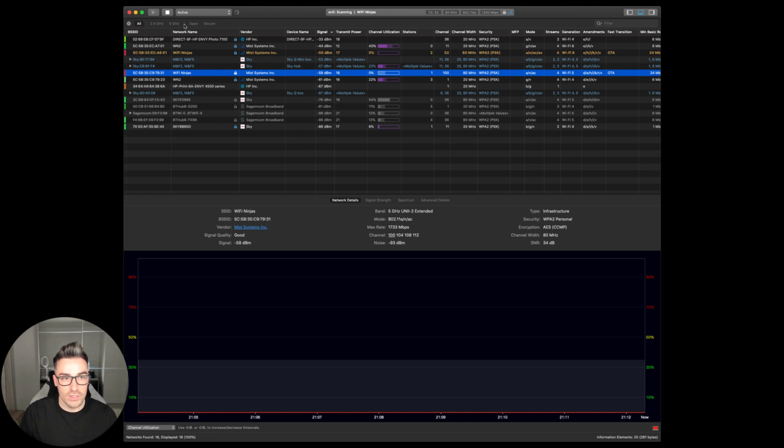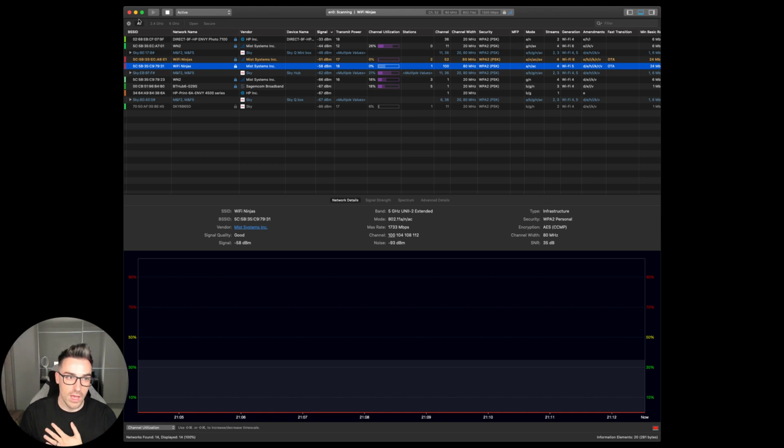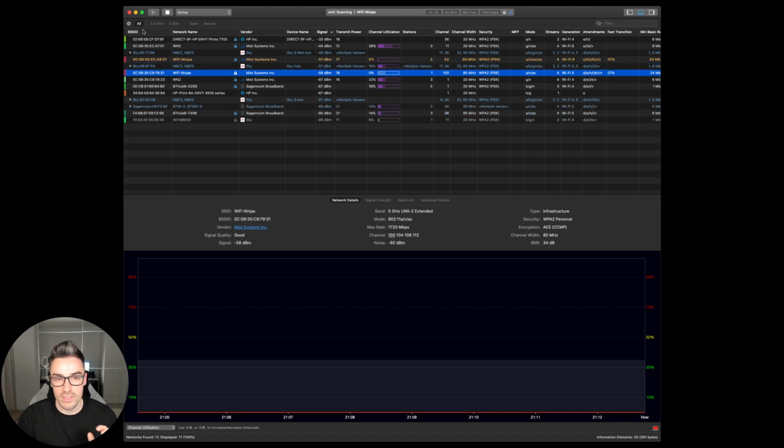And then just next to that we have open and secure. If I was to select one of those, it would show if I have any open wireless networks in this environment, and then the secure wireless networks. And then underneath that we have columns. And columns play a massive part in Wi-Fi Explorer Pro. How you set up your Wi-Fi Explorer Pro is to be able to quickly see the information that you care about.